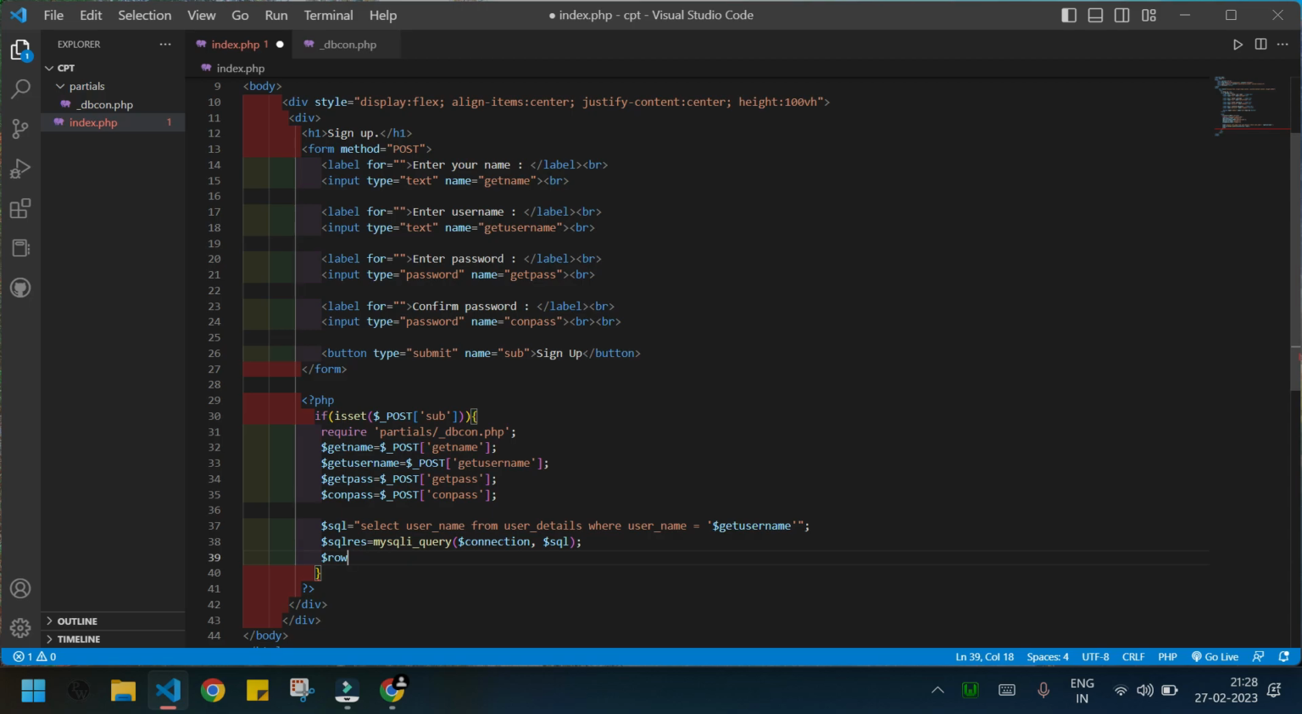So for that I will write row count equal to, and I need a function which is MySQL numRows, which returns us the number of rows from the SQL query. numRows takes one variable, which is our SQL res, this one.